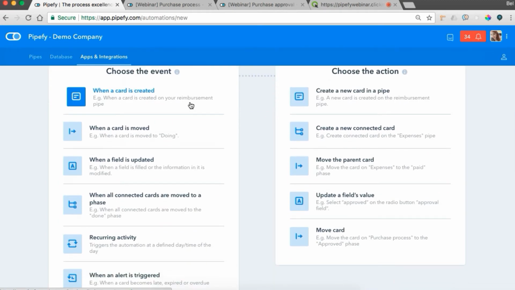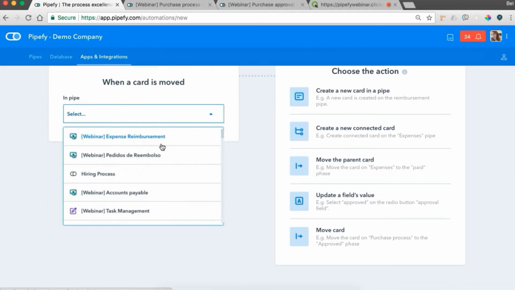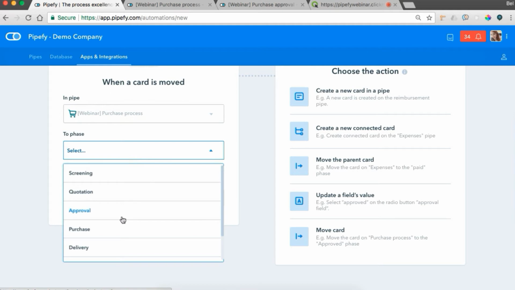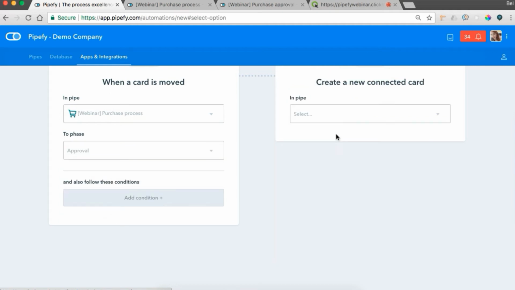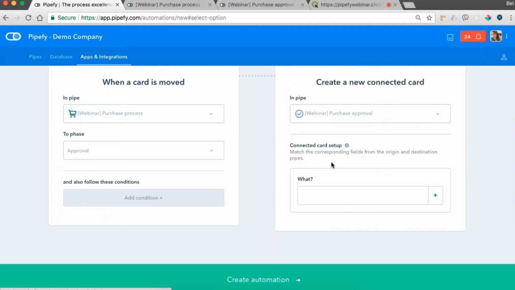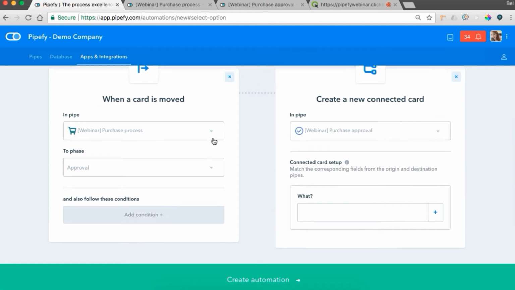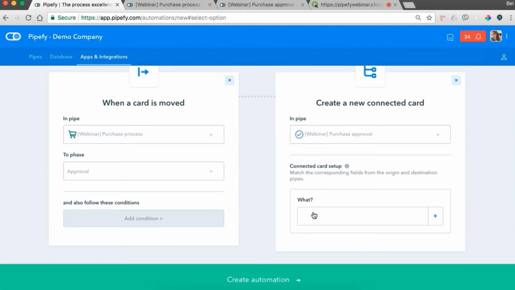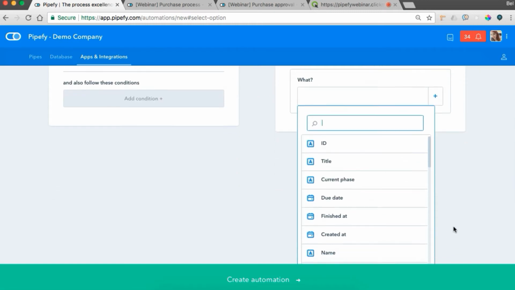So we click here, when a card is moved in purchase process to phase approval. We're going to create a new connected card, webinar, purchase approval. Once you set up an automation that creates a new connected card, you need to match the fields in the origin and destination pipe. So we click here. It's going to show us all the fields.